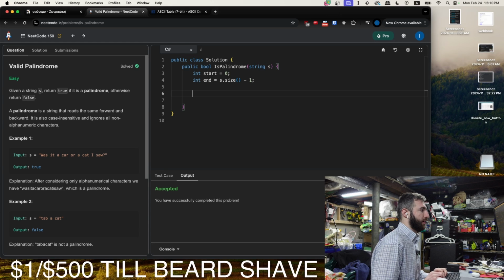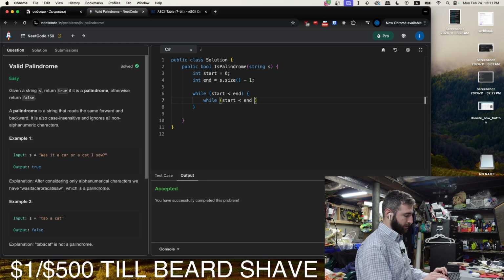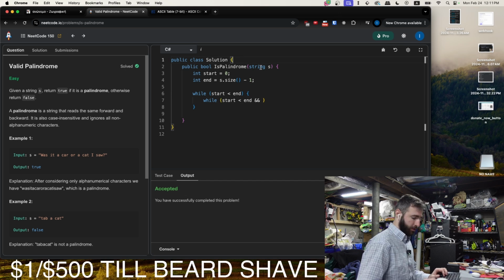Okay, now we want our while loop that goes through the string. So while our start is less than our end, we want to check if the character is alphanumeric. My apologies. And don't forget, the thing that was messing us up was we weren't checking if the start is less than the end. The start needs to be less than the end for us to check if it's alphanumerical. Also, let's just write our function.